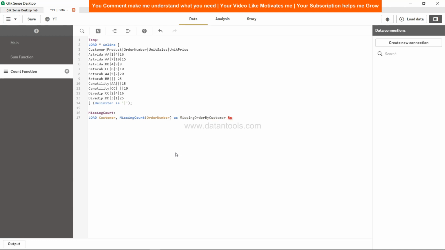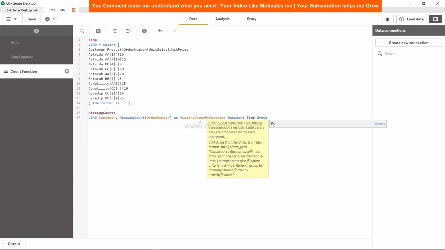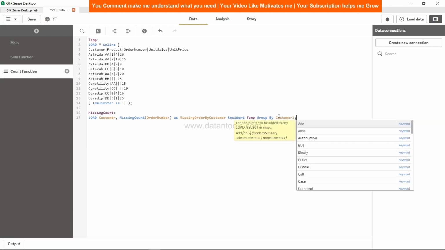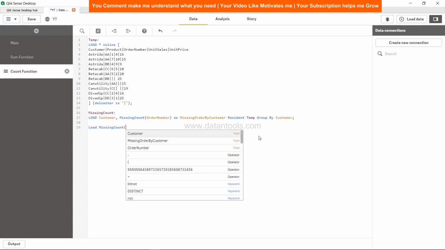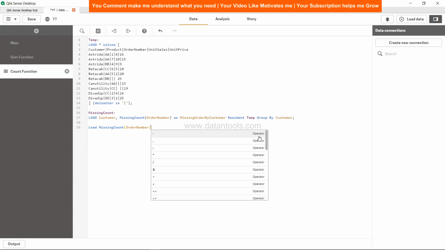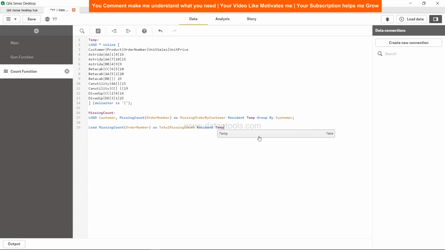Both the customer field and the order number field are coming from the temp table, so we give it the keyword resident temp, and then group by. Whenever we have functions or aggregation, we use the group by customer. That's the only dimension. If there were more than one, we would have used both customer and product. Now this is how you get the missing count by customer. But suppose you want to get the entire missing count, then you can create something like load missing count of order number, which will give you the overall count as total missing count, resident.